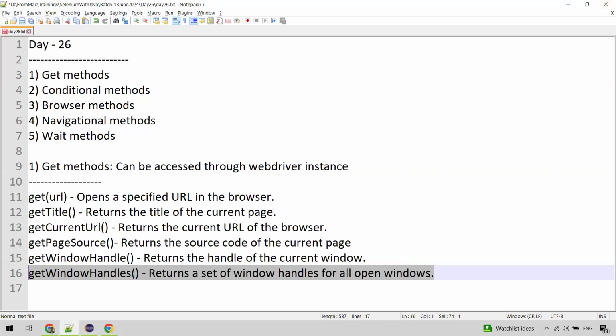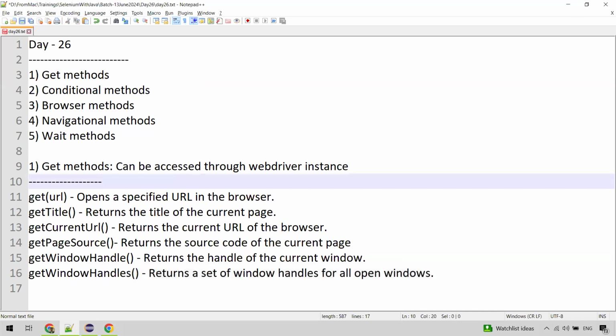Is that clear? Any questions? You can put your response on the chat box. Is that clear? Am I audible?